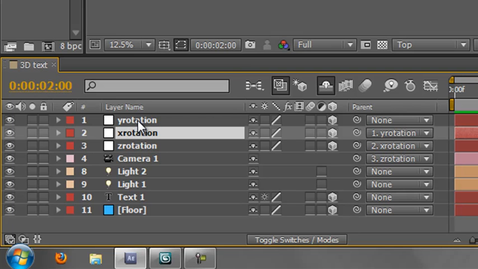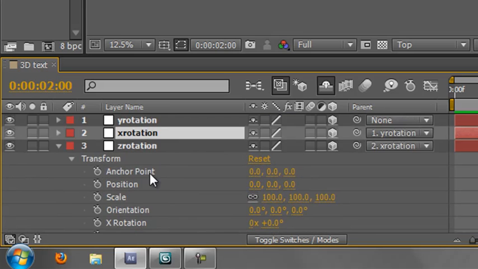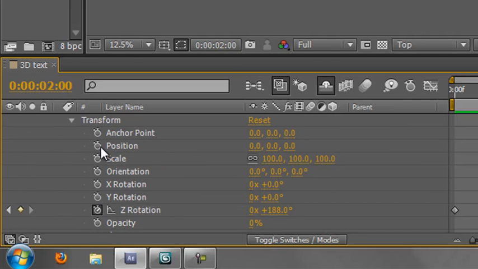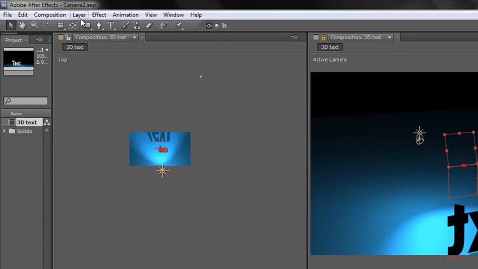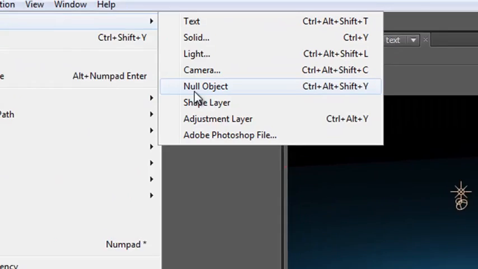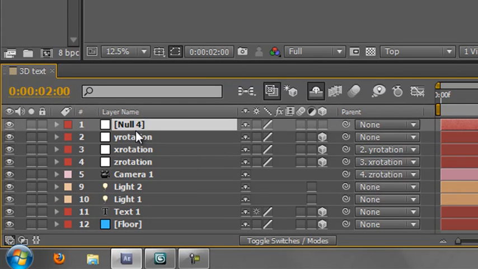And now what we want to do is add a controller layer so that we don't have to keep burying into each one of these layers to make sure that we animate the right thing. Because it's very easy to get the wrong one unless we have a different layer to do all the controllers. So we're going to create another null object to do a controller. Either we can go to Layer, New, Null Object, or we can mash our fists, Control Alt Shift Y, Command Option Shift Y, and create the new null object. And we're going to call this our controls. Hit return on the keyboard and call it controls.